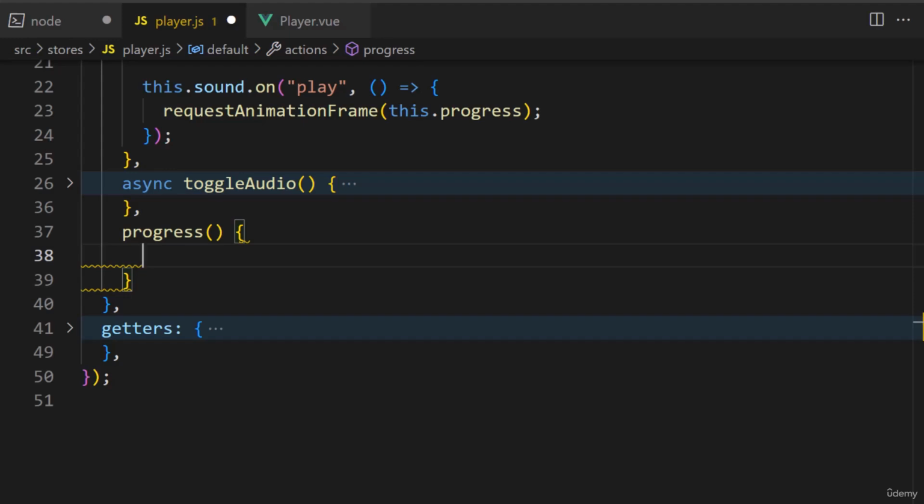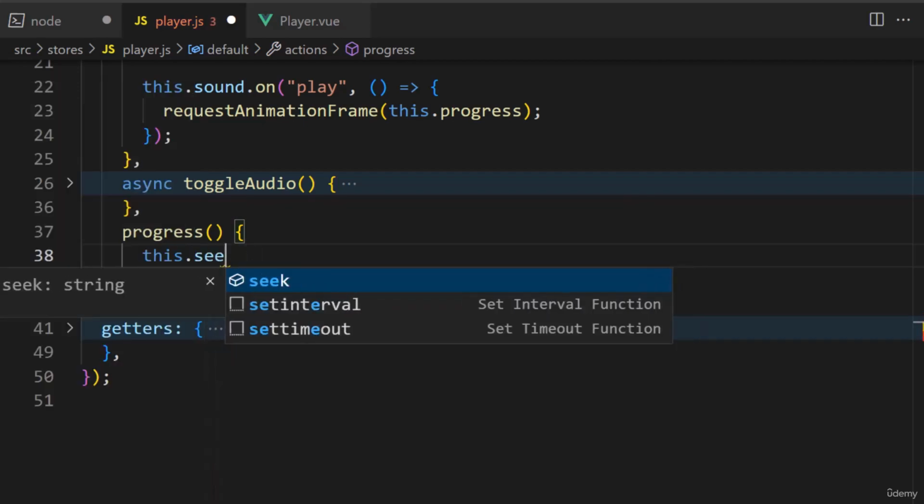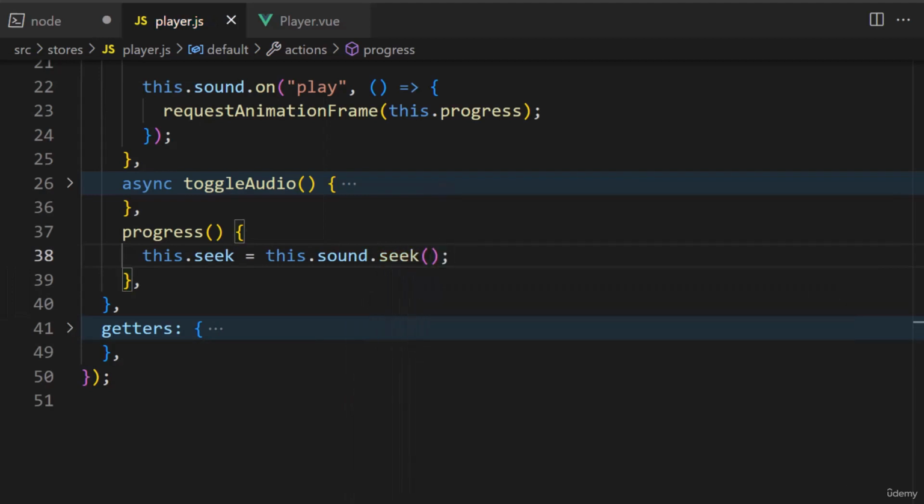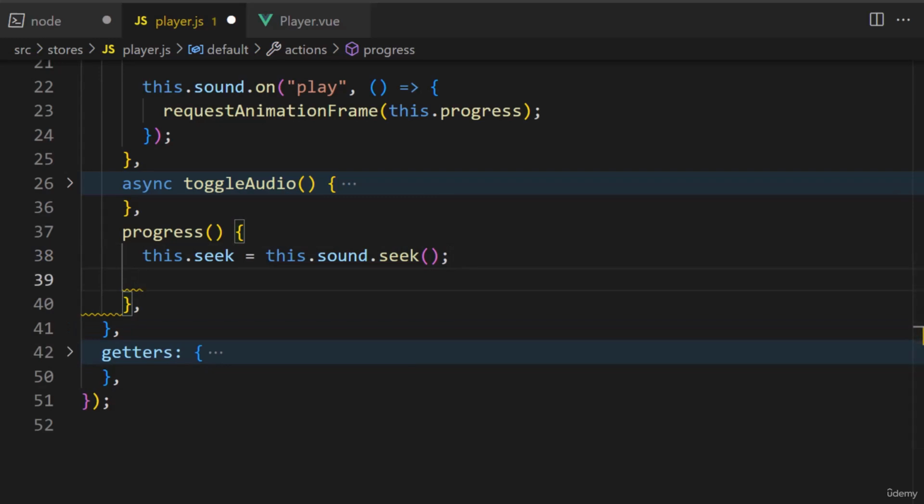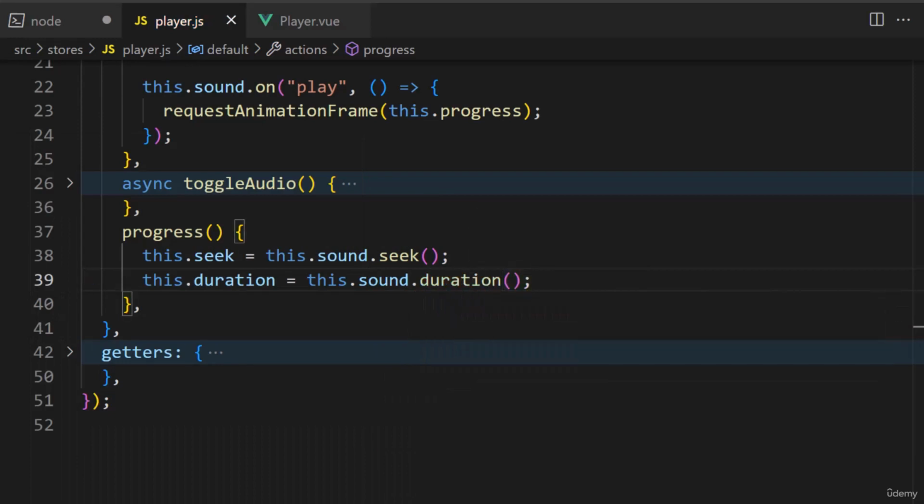First, we'll update the seek state property. We'll set it to the sound.seek function. The seek function will return the current position of the audio being played. Next, set the duration state property to the sound.duration function. That'll set the duration property to the current duration of the song. Let's move on to the next step.